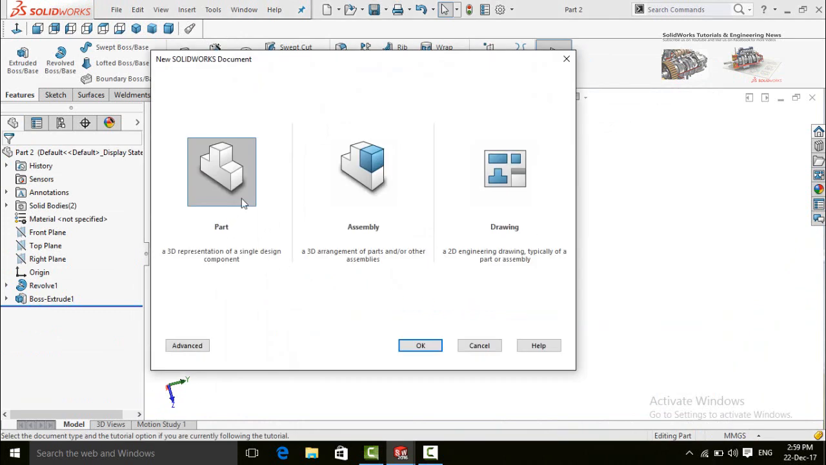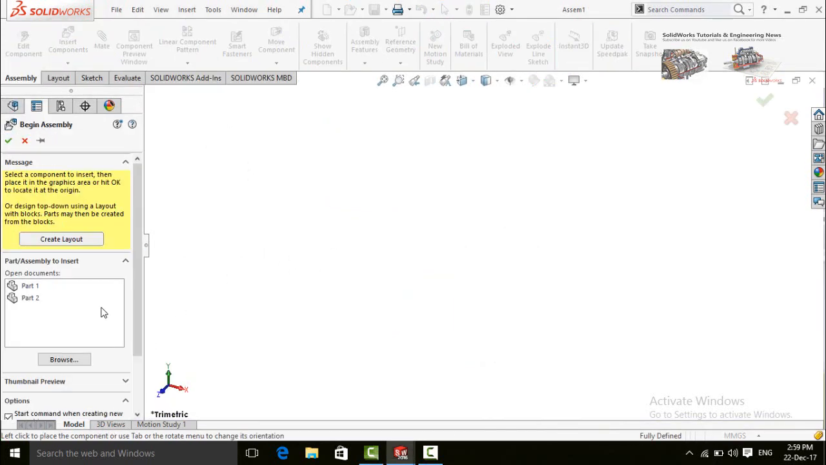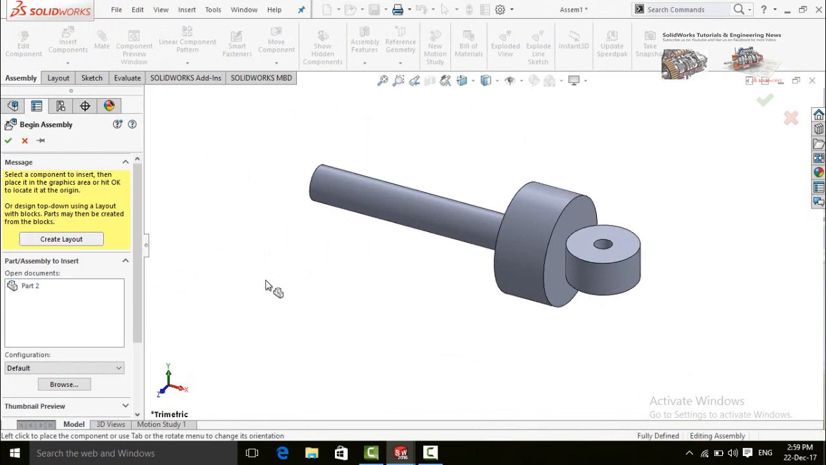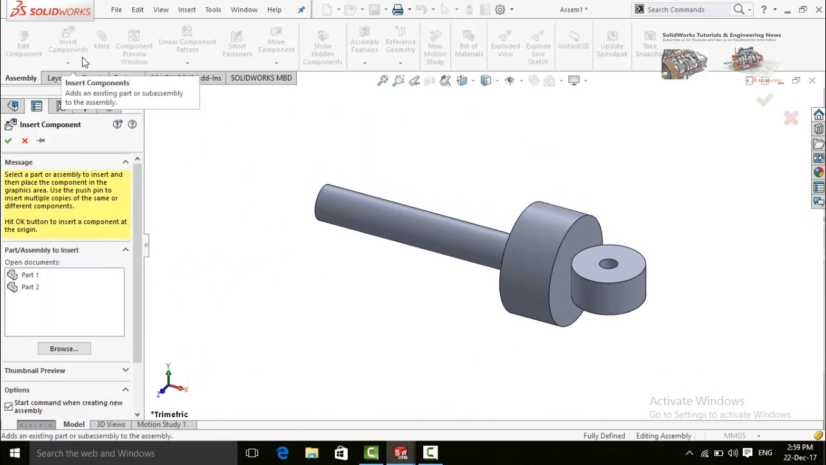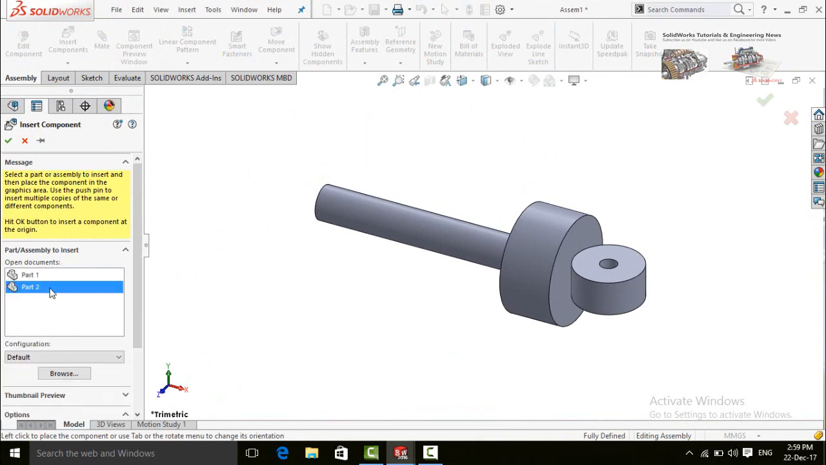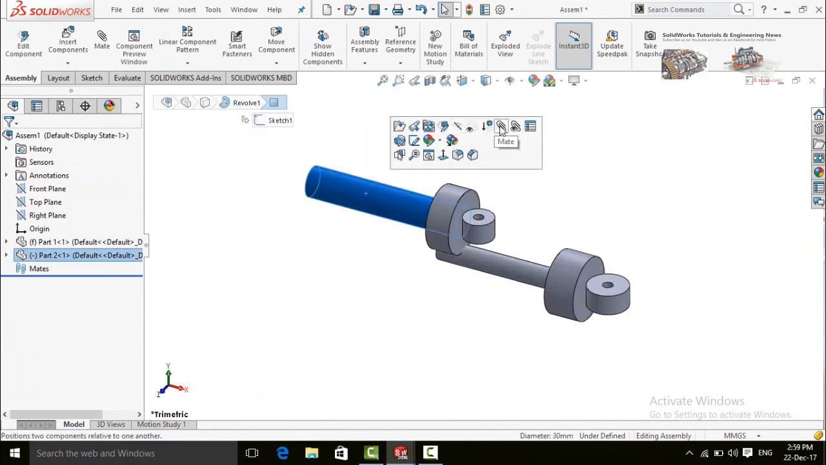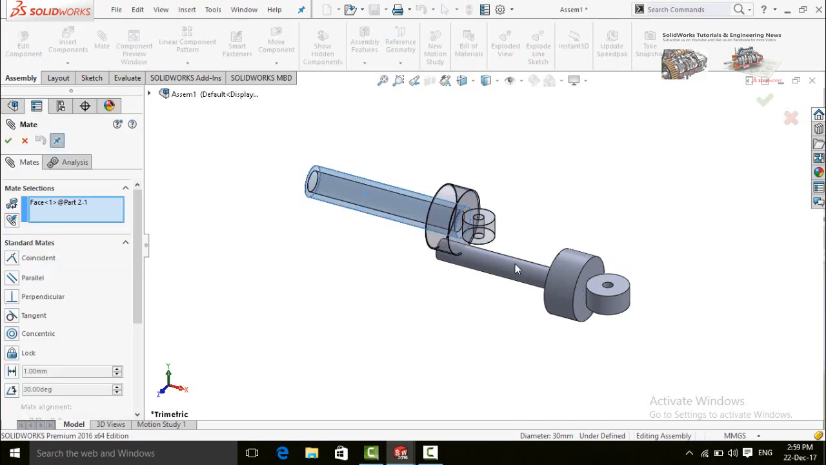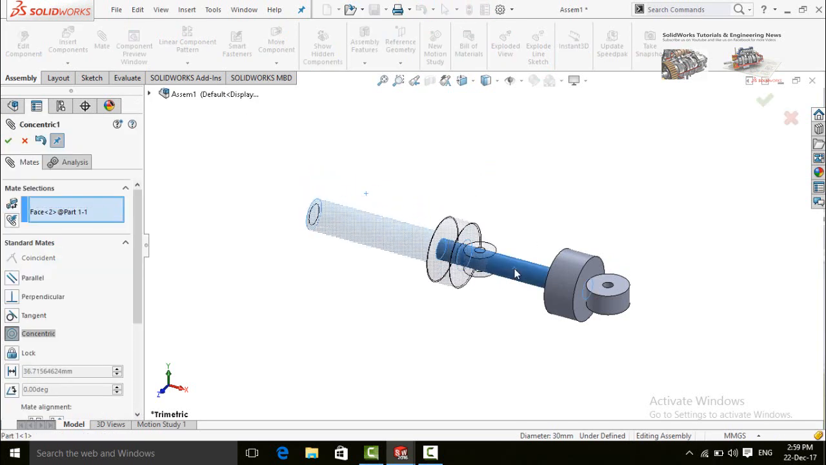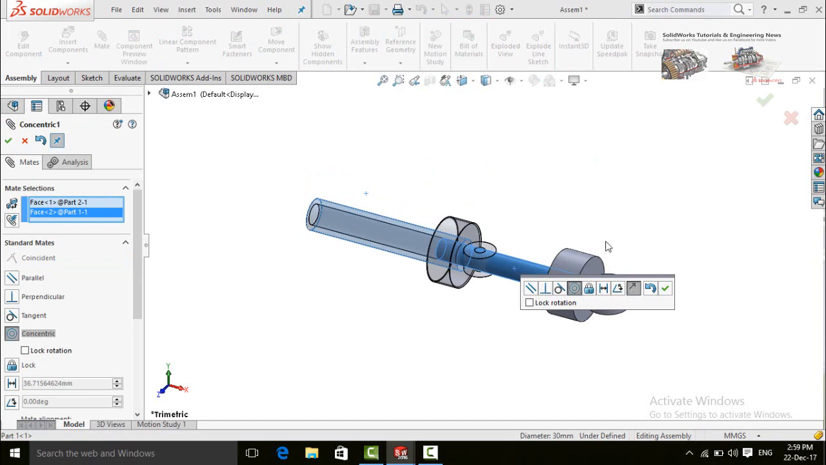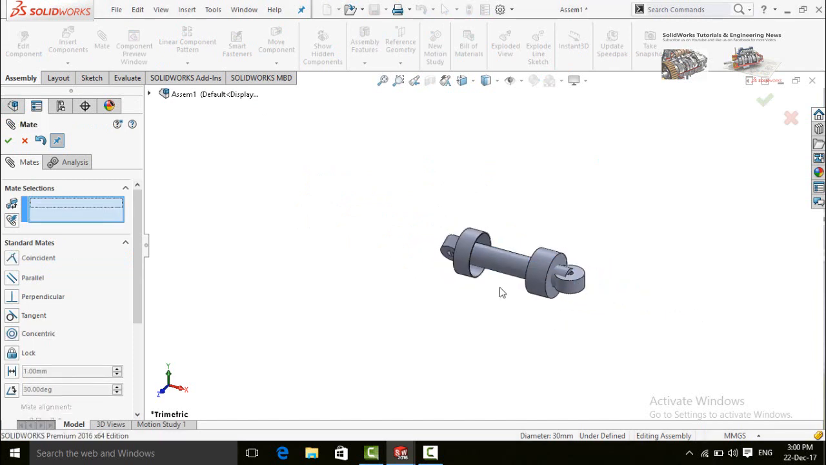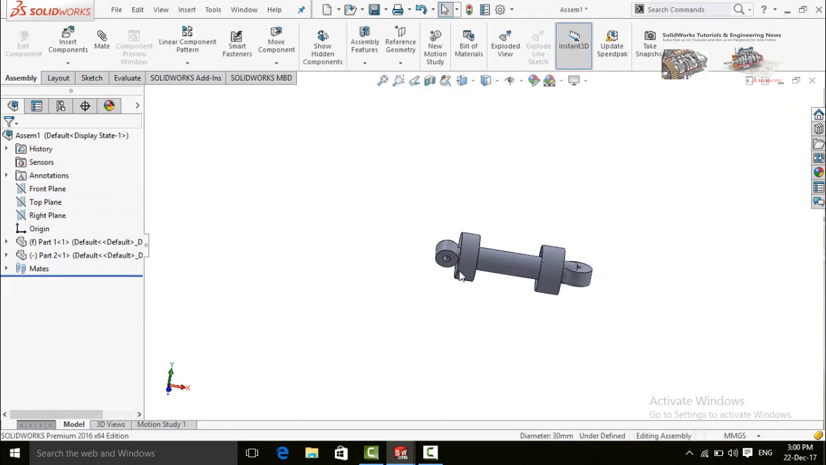Press Ctrl plus N key from your keyboard and double click on assembly. From here import the part 1. Again click on this button inside component and then import the part 2. Now click on this cylindrical face and then select mate. Now click on this cylindrical face of another part. We have to reverse the direction of this part, so click on this button, flip mate alignment, press OK button. Press OK button.